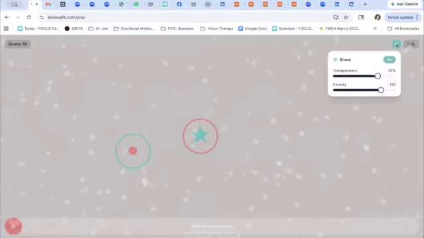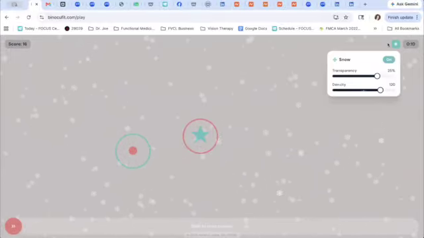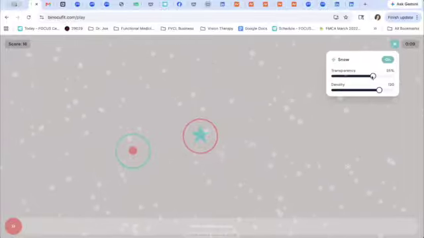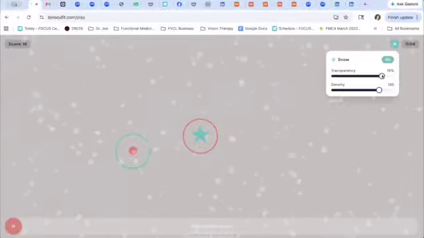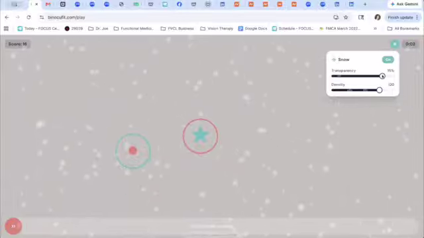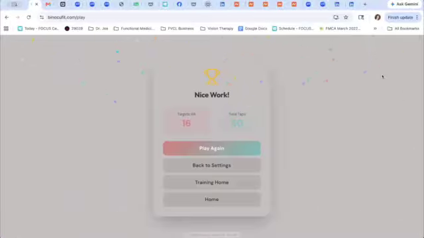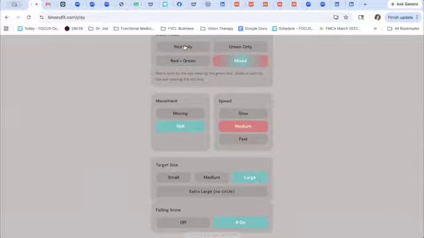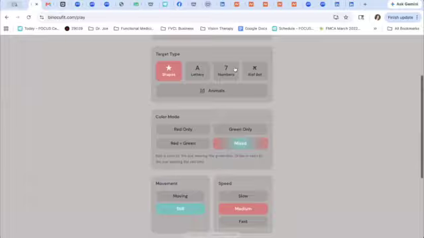The snow over here can be controlled from this right-hand corner. I can change the transparency of the snow, and that snow is there to help break down suppression, create some stability in the peripheral vision. But you can change that transparency, and you can change how much of it is there and all of that. And that's there throughout all of the activities. But you can also make it red only or green only, depending on what you want to do.